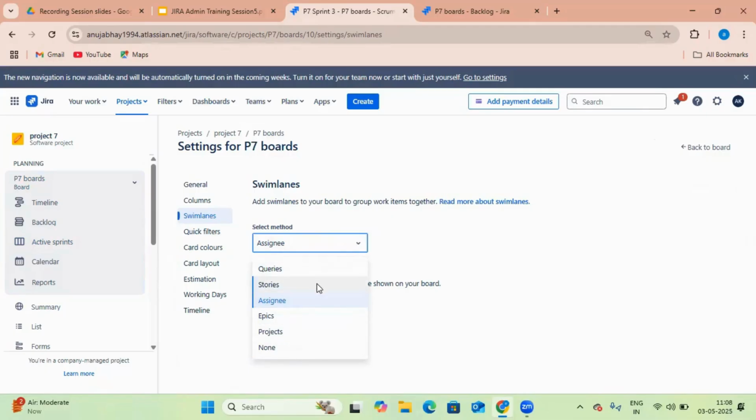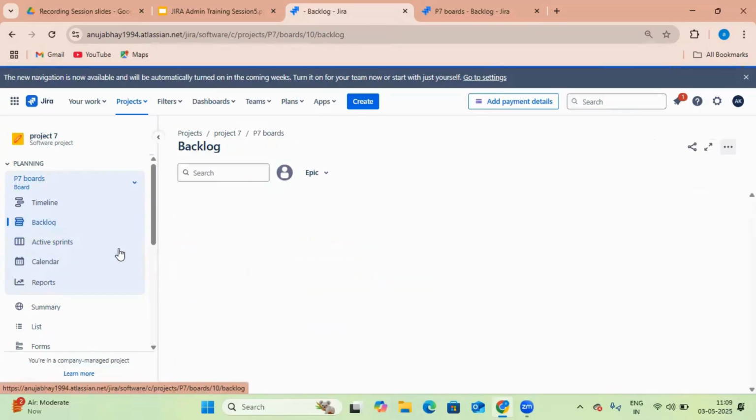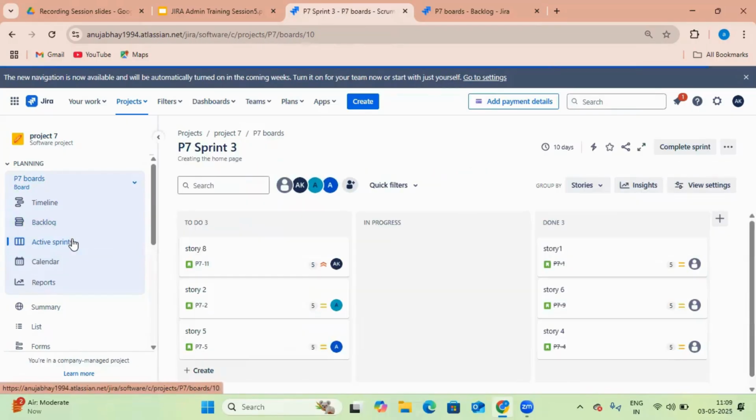Okay, assignee. So the same thing is done by the swim lane. Okay, active. The same thing is done by the swim lane and the same thing is done by the grouped by. Okay, so we have the same.